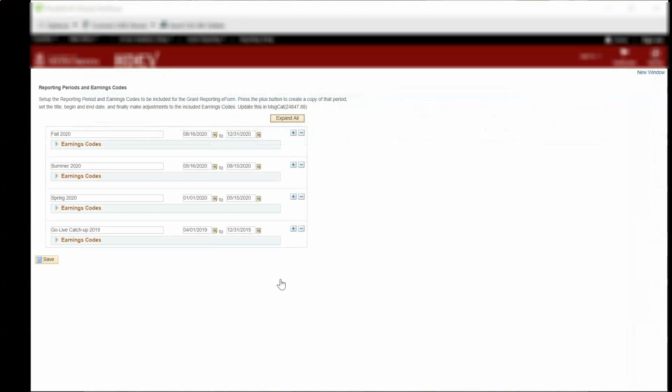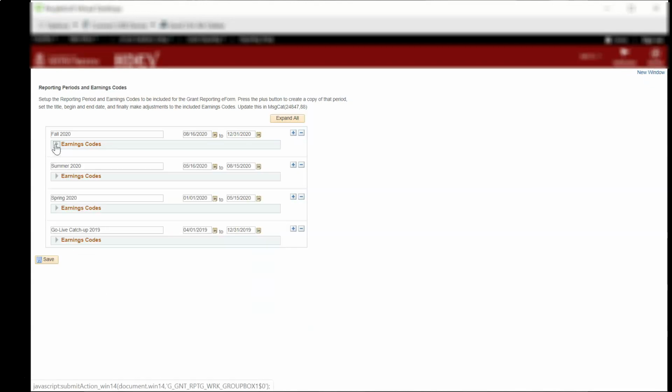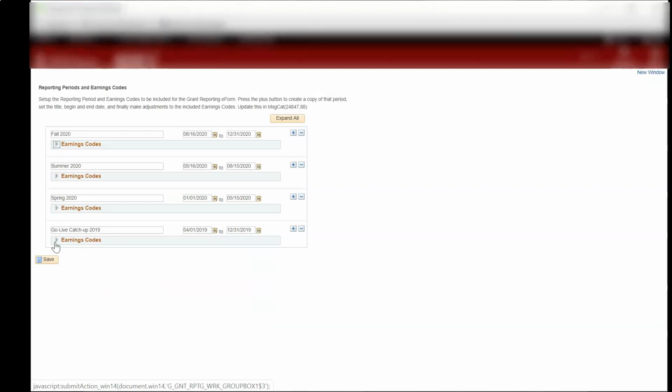The grant time and effort report is powered by several setup tables. The reporting period setup table allows the institution to define start and end dates for each reporting period, as well as list eligible earnings codes to be included in the report. This way, earnings codes included in a reporting period may be adjusted over time.